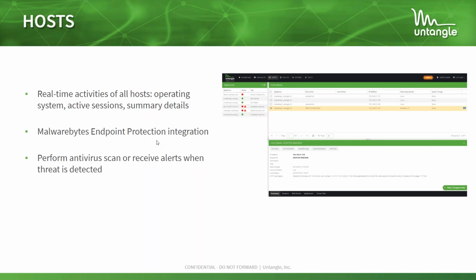The hosts view. The hosts view is where you can see real-time activity for all active hosts behind every deployed NG firewall or SD-WAN router that is assigned to this account. You can see per host information like operating system, session activity, a summary of whether you're using Malwarebytes, or just want to see general app-like activity, so web activity or applications being used on that host. You can see all of that from the hosts view.